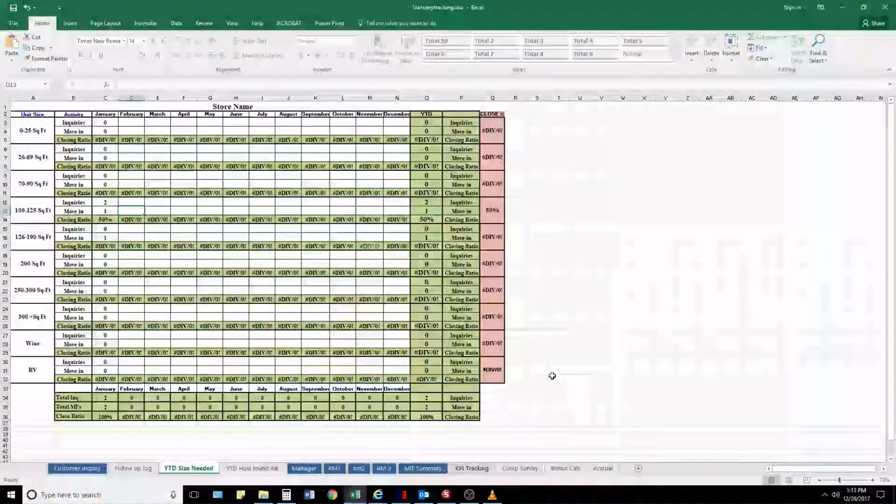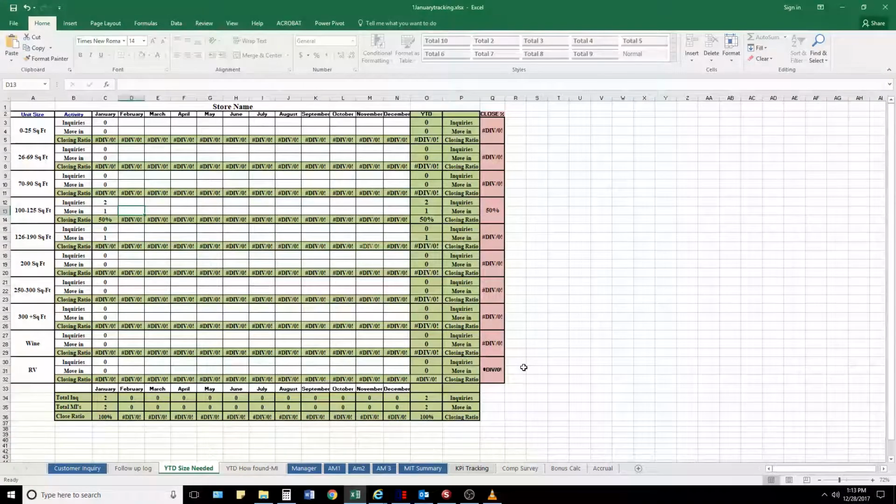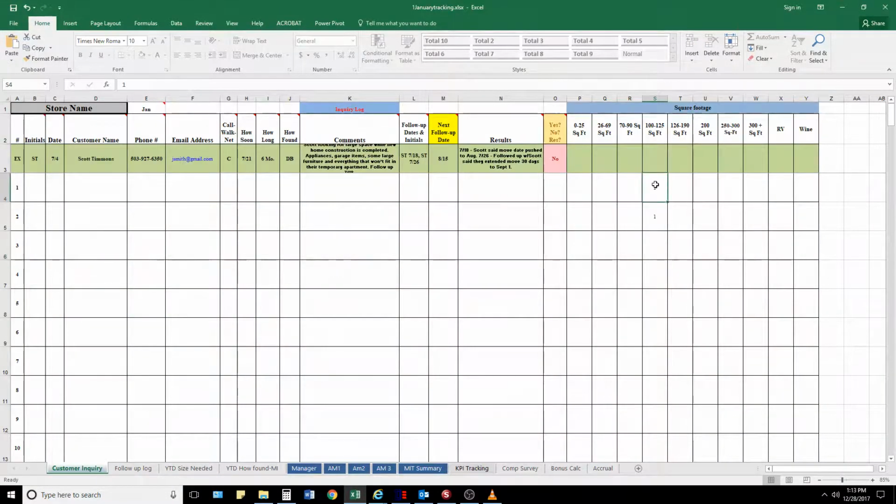The second use for the year-to-date size needed page is the close ratio. So you can see the close ratio for independent unit sizes. This is really valuable in telling if your pricing is on, and if so, I'm going to adjust a number here just for the sake of showing it here.